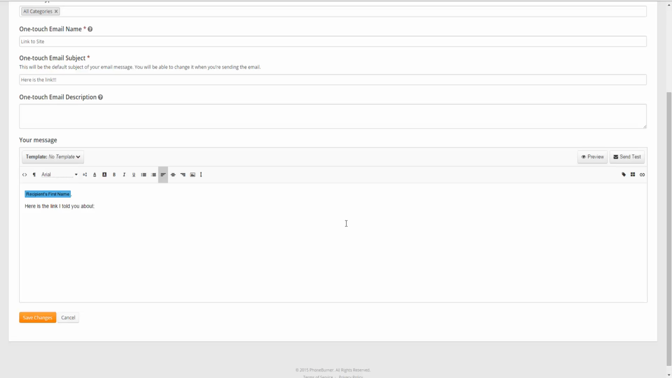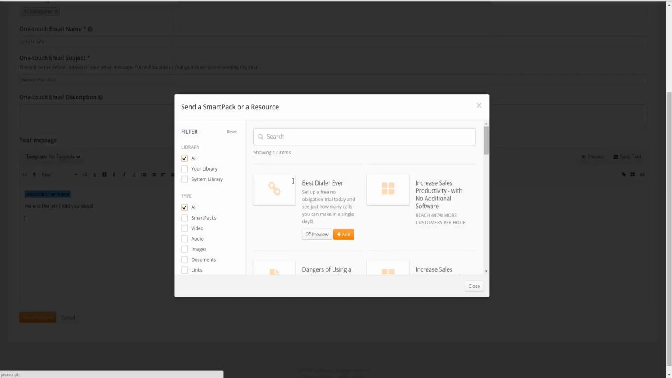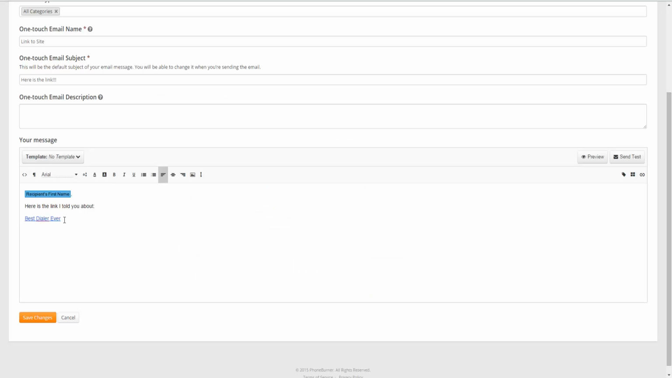Now to add a SmartSender resource or pack, I click on the little SmartSender option here. And in this particular case, I'm going to select the Best Dialer Ever resource and click Add. And now I've got the link in the email. Now I just need to close out my email. And if you want to do single spacing, just hold down Control and hit Enter. Now that I've got my email created, I hit Save Changes.